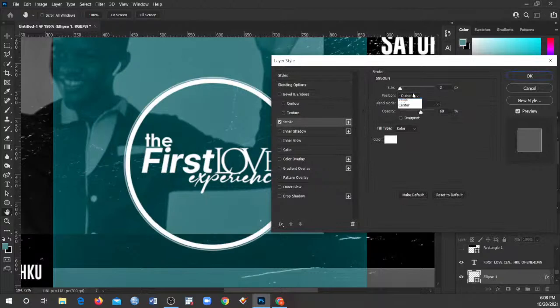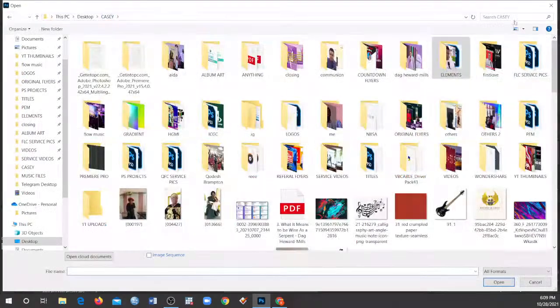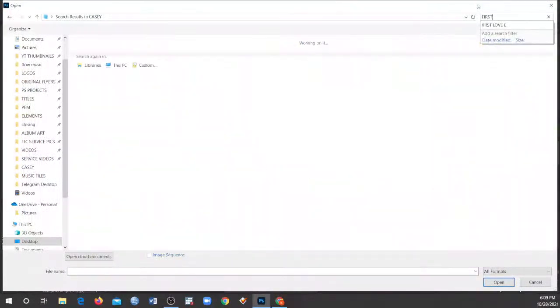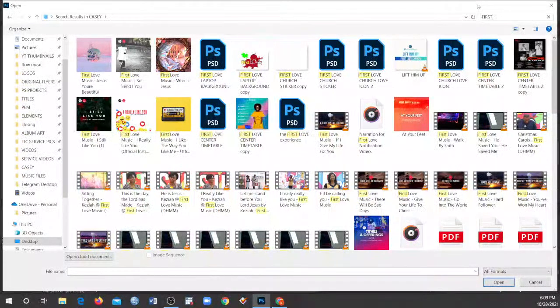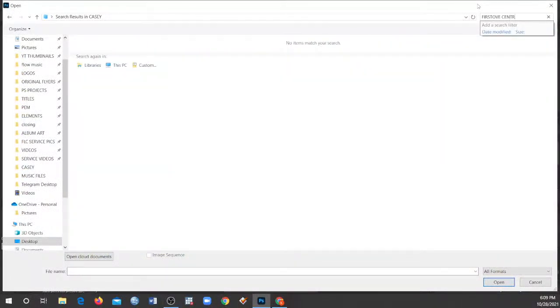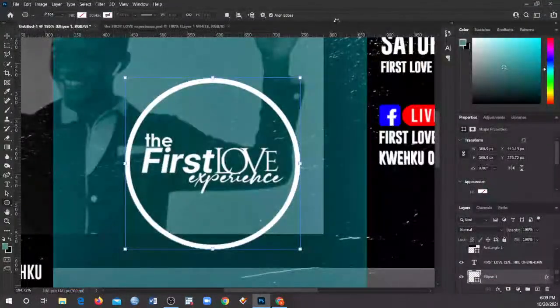So you go to your layer style. I want it inside, and then I'm going to increase the size a bit and take my opacity up. Then now I'm going to take my First Love Center experience logo, yeah, it's over here.